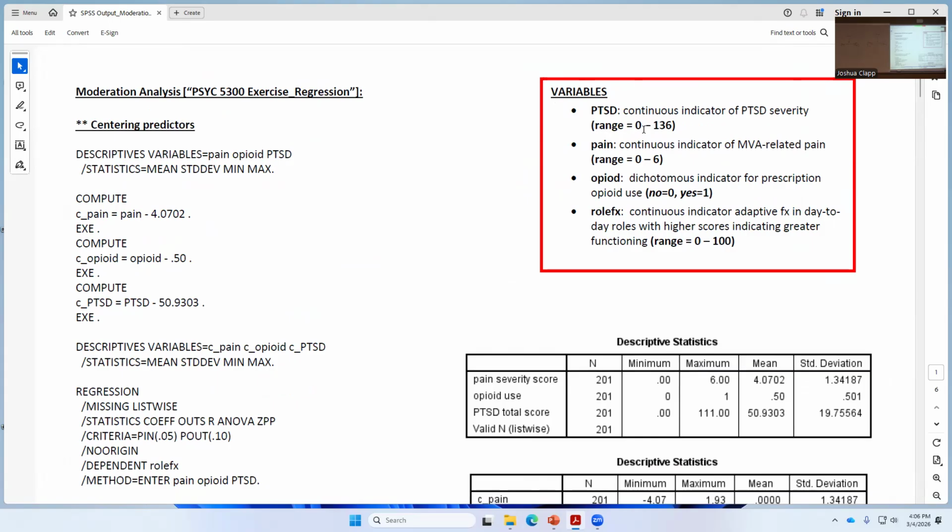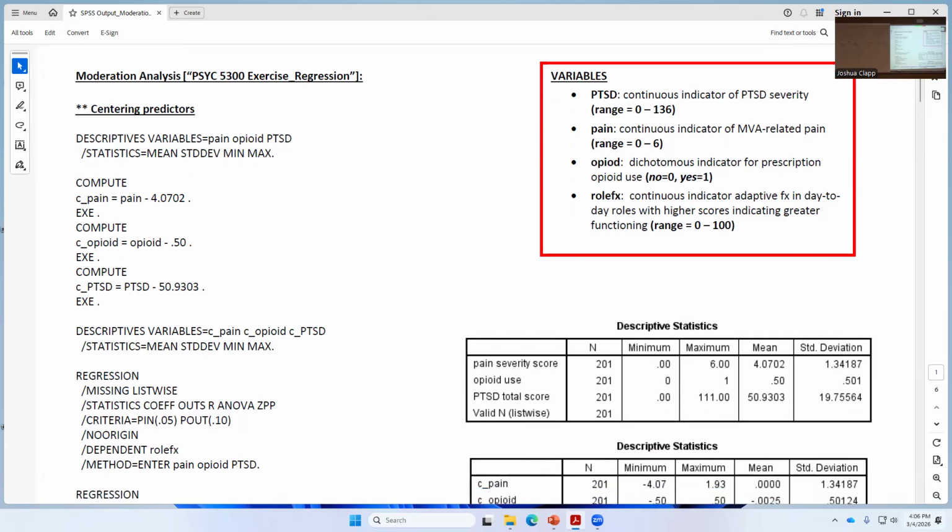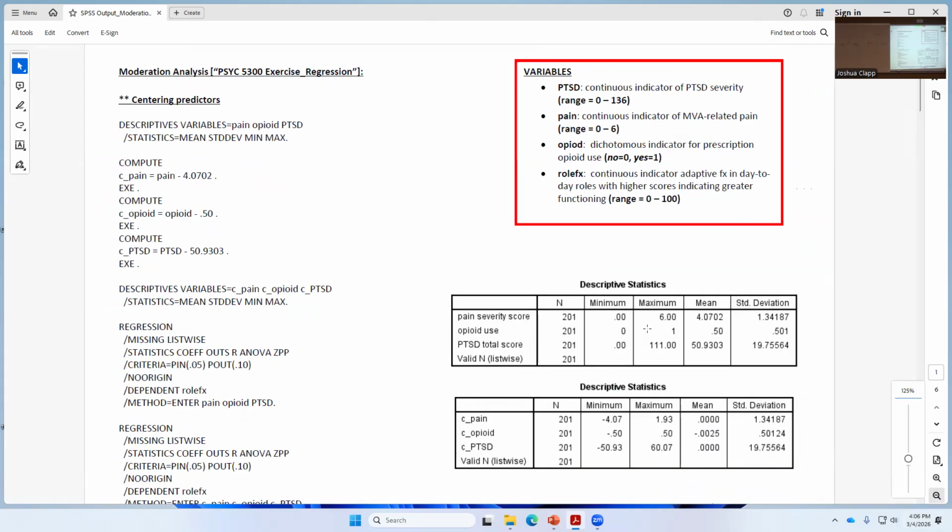What we're going to do is first go through and get our descriptives, right? It's going to give us our descriptives table right here. Based on this, we're going to create our centered pain, centered opiate use, and centered PTSD variables. Have you created variables in SPSS up to this point? Okay, so familiar with this.